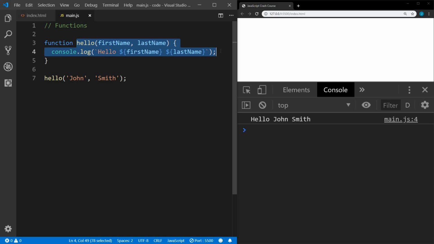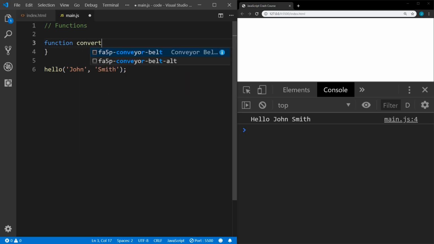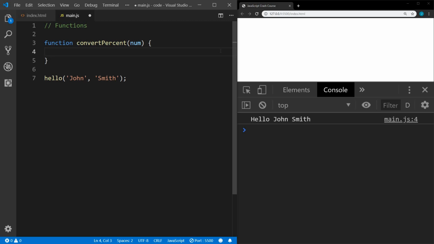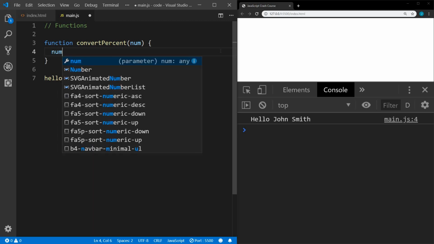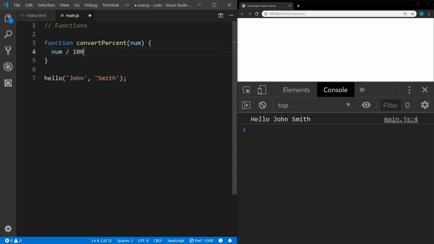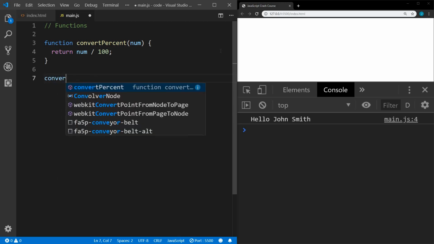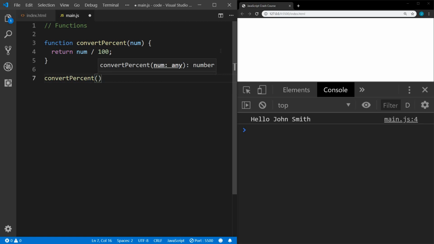So we could create a function then that calculates a percentage. We will say convert percent, and we will be passing in a number. To convert a number to a percentage, we will take the number and divide it by 100. When we call the function, we want this percentage number to be returned to us. So at the beginning of this line, we would use return. Now to call that, we would type convert percent, and we would pass it a number. So let's pass it 50.